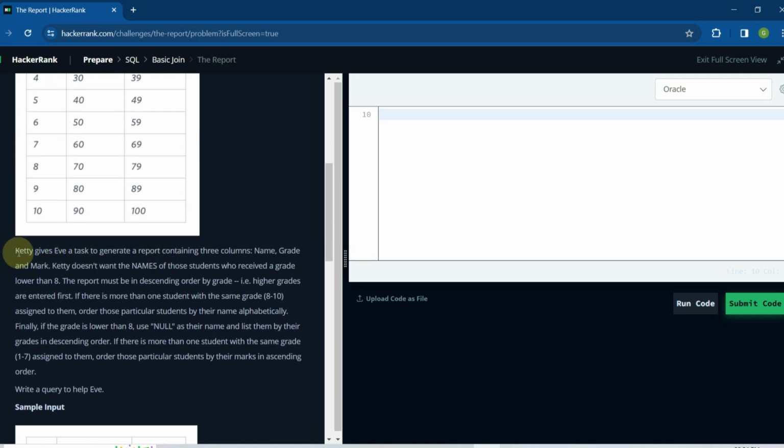Katie gives Eve a task to generate a report containing three columns. So the output will be three columns: name, grade, mark. Katie does not want the names of those students who receive a grade lower than 8. So the output does not include grades less than 8. The report must be in descending order of the grade. That is, the higher the grade, the earlier it is listed.